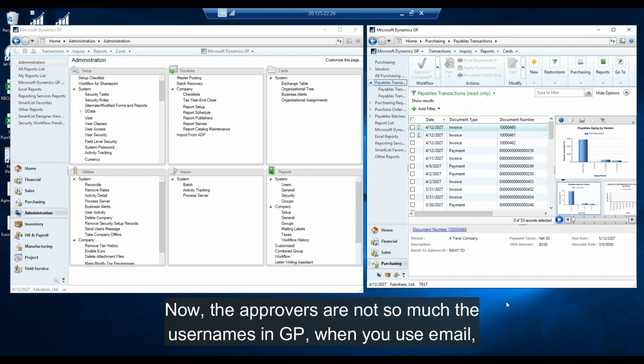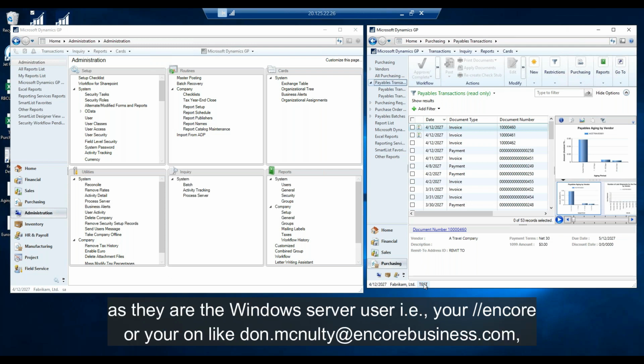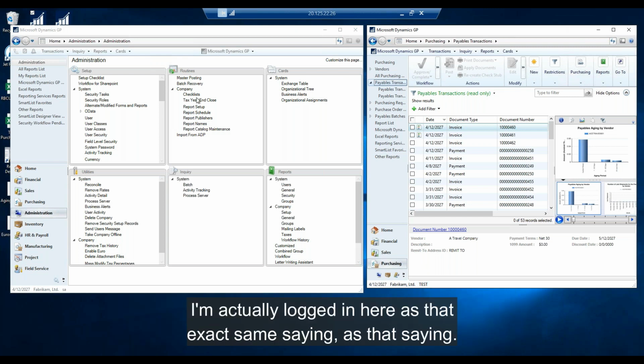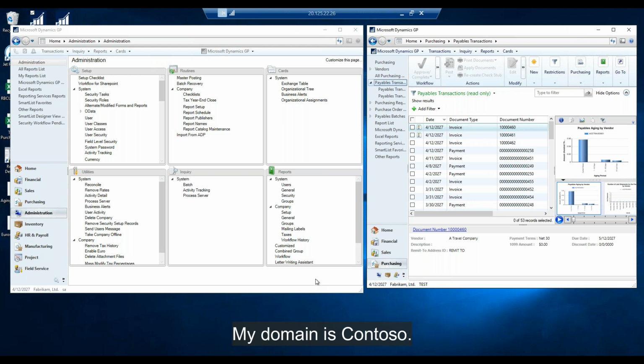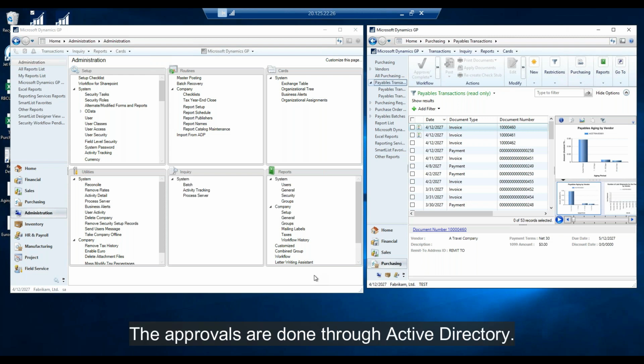Now the approvers are not so much the usernames in GP when you use email as they are the Windows server user, i.e. your domain login, or you're on like don.mcnulty@encorebusiness.com, that's who I would be logged in as. I'm actually logged in here as that exact same thing, Contuso/Don, because this is Contuso. My domain is Contuso. So that's who I am logged in as. That is what drives the approvals. The approvals are done through Active Directory.